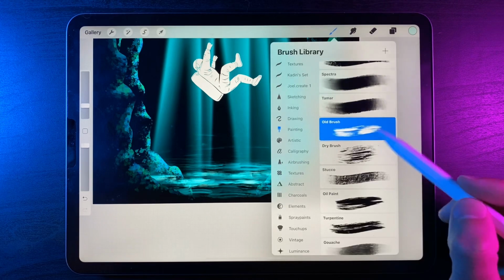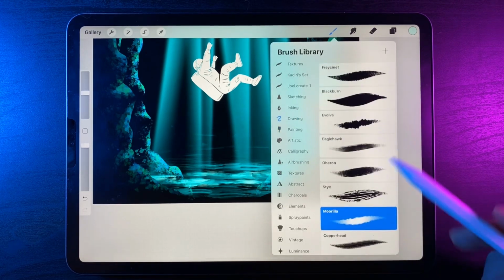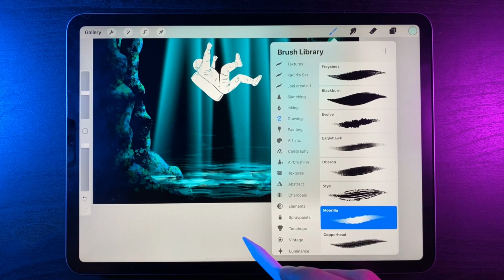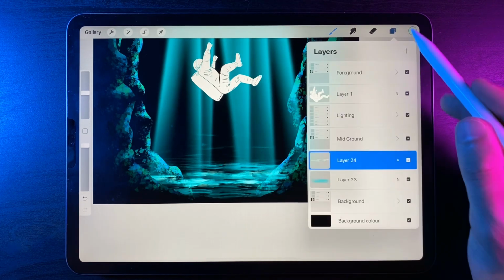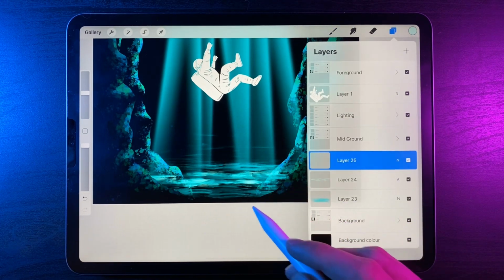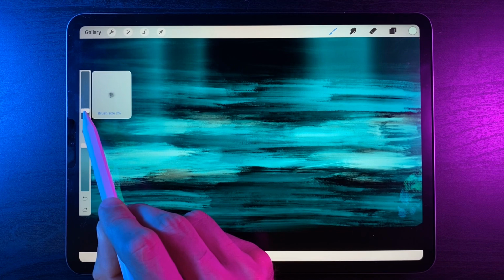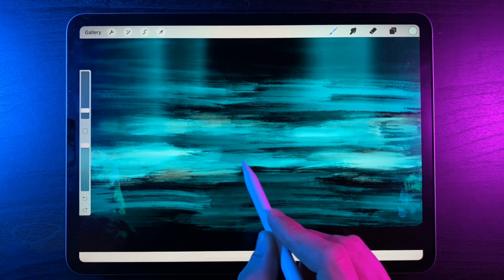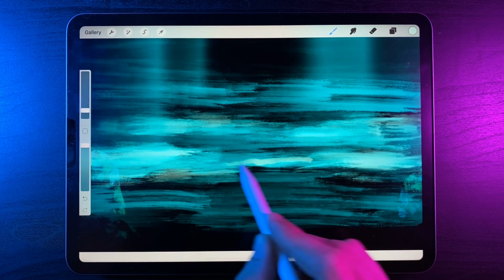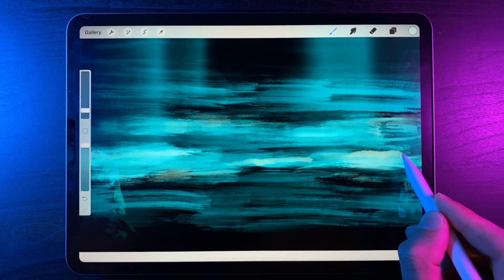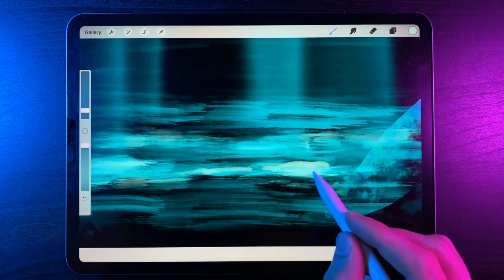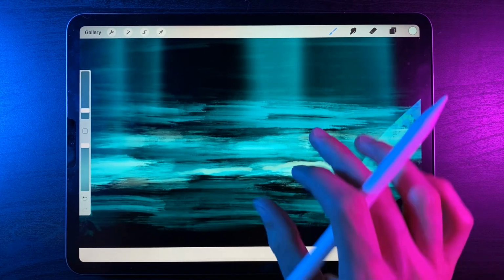So we're going to go to our brush library. We're going to go to drawing, and we're going to use this Marilla brush. And using the same color, we're going to create one new layer again. And with our brush size, let's lower it right down to about 2%. And then where that little area is there, we just highlight over the top of it, creating the top of a wave. So something like that.